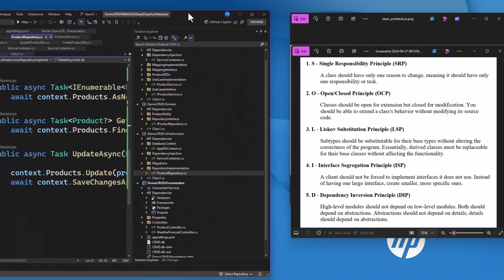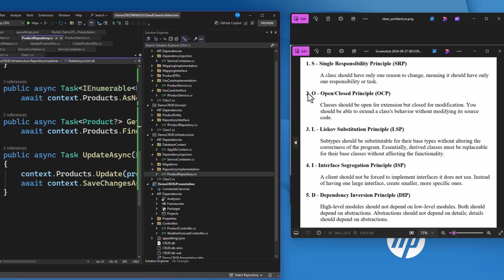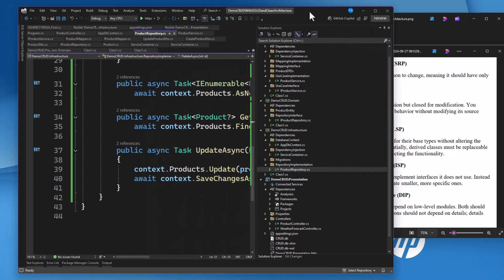The second one is the O in SOLID, and O is the open/closed principle, OCP. Here it says that classes should be open for extension but closed for modification. Meaning you should be able to extend a class's behavior without modifying its source code. Let me give you this scenario. Let's say you want to create a service which sends an email, or maybe which adds data to the database using SQL Server. And this is what we have.